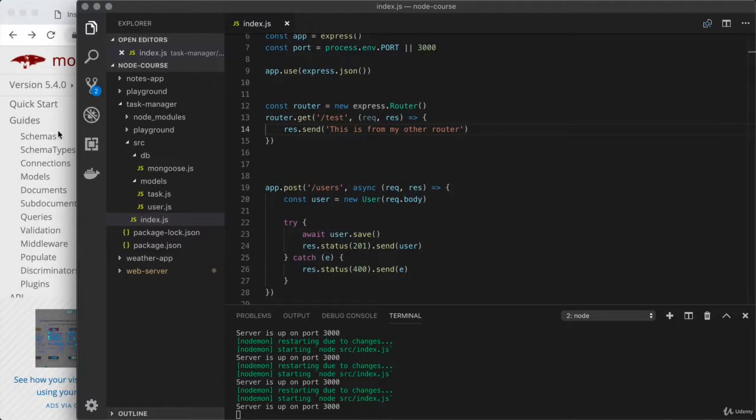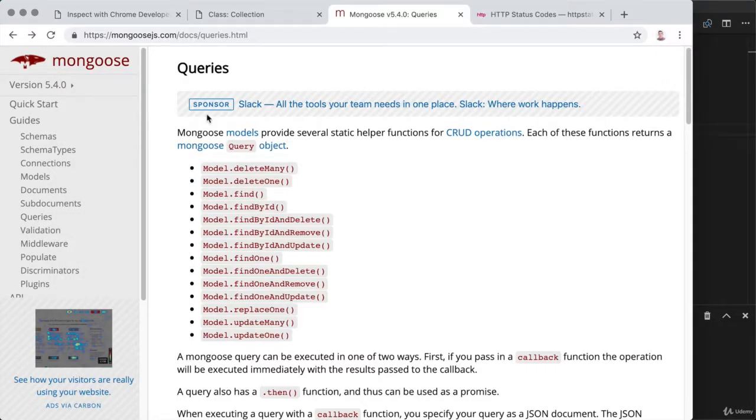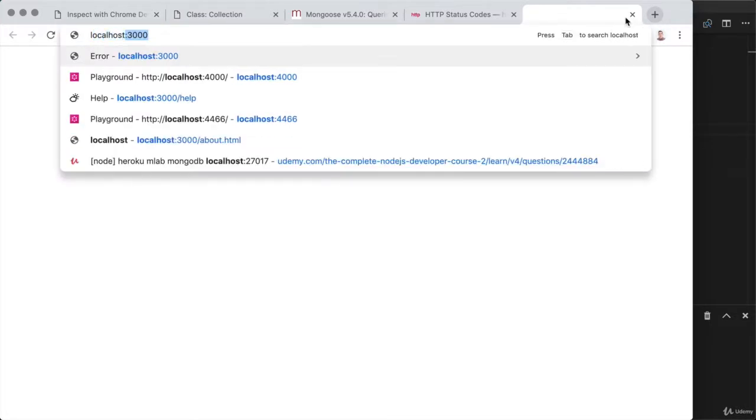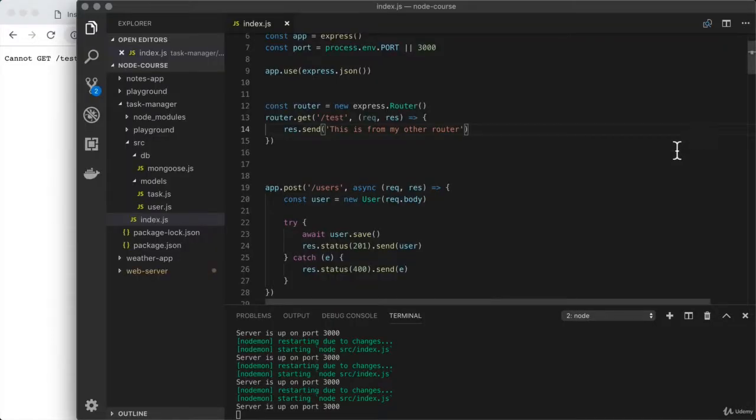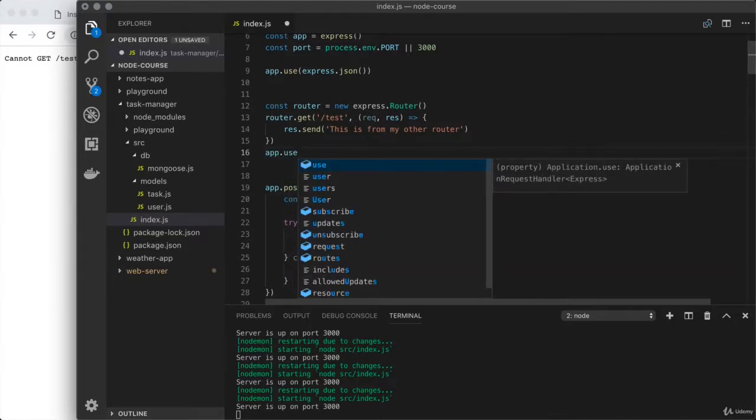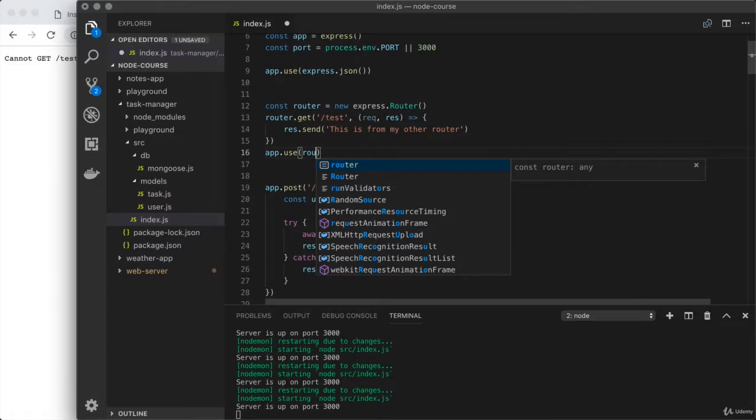That means we can head over to the browser, but we'll see an error. So over here, we're going to go over to localhost on port 3000, and we'll go to /test. When we do that, we see the following, cannot get /test. So to fix that, we have to register our new little router with our existing app. We do that via app.use, and we pass the router in.